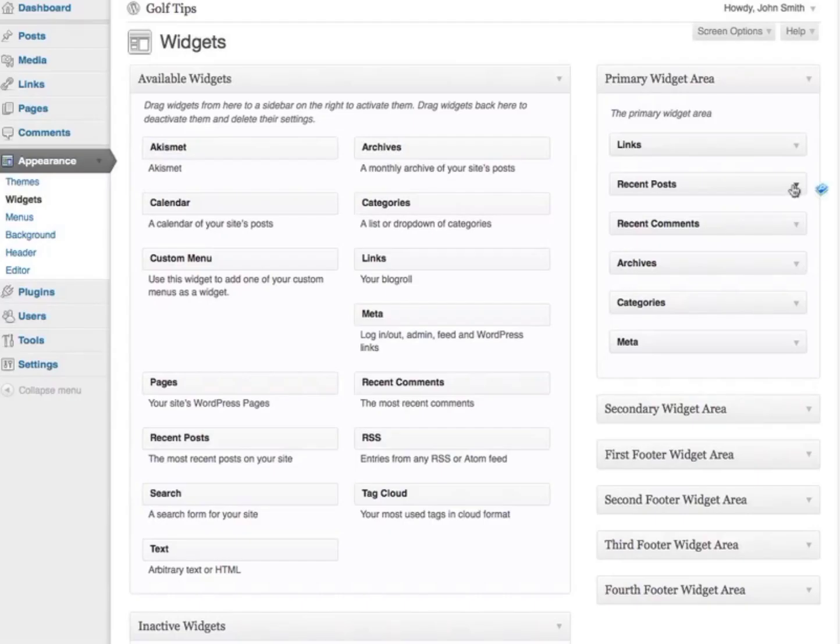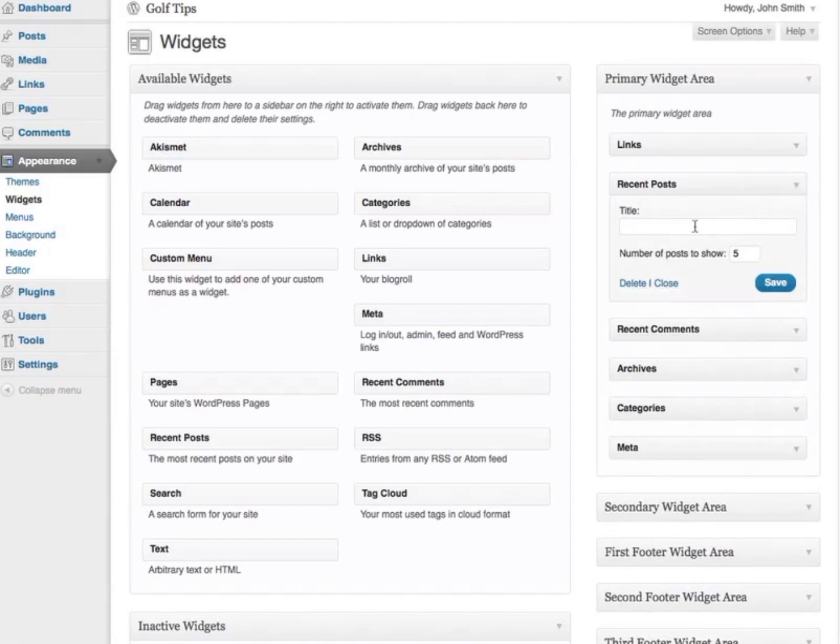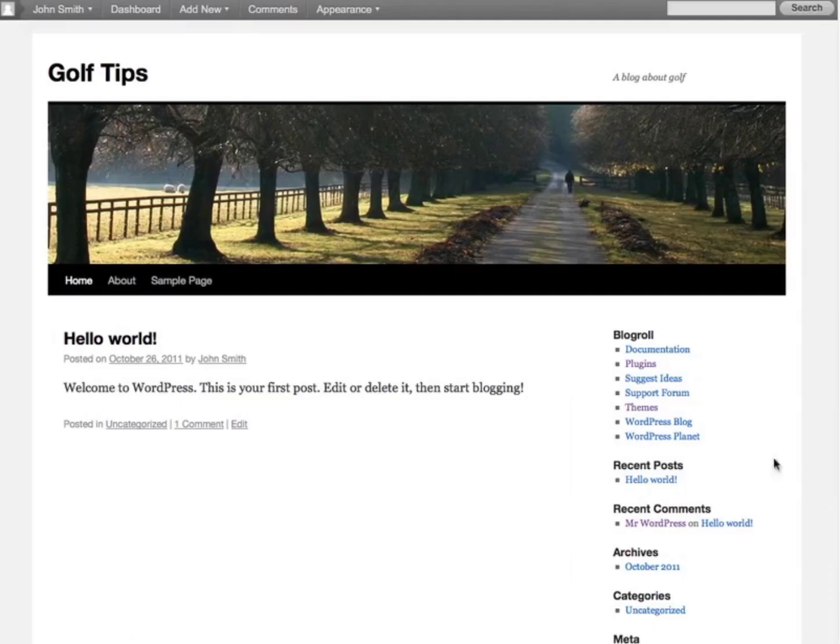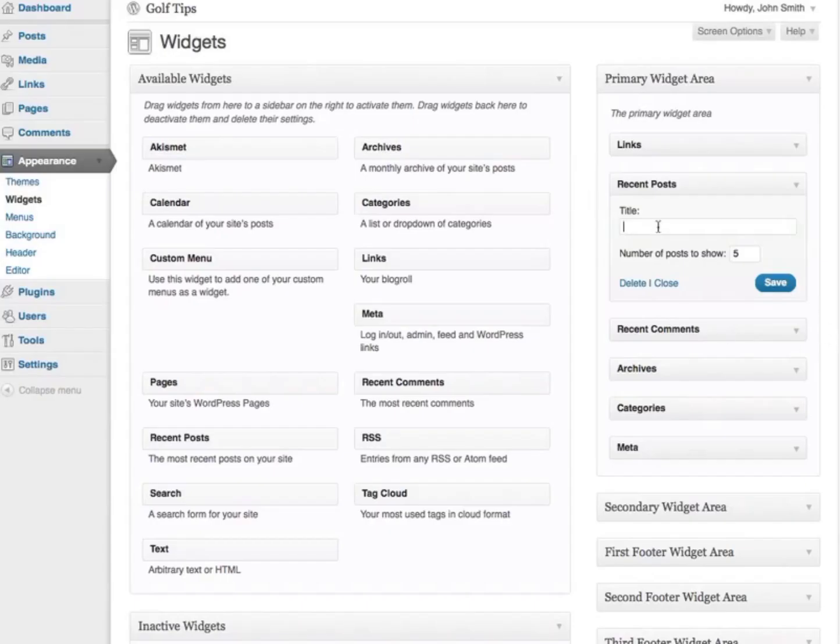You can also customize the title of each widget. So recent post is currently called recent post. If I simply want to call it post, I type in post and save.